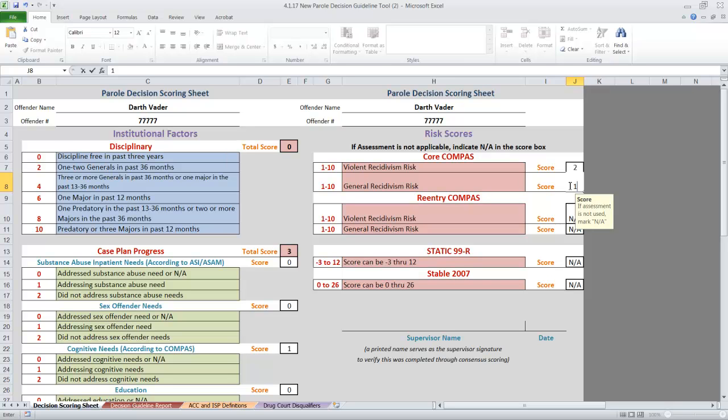Since we are basing this information off of the core Compass, we need to make sure to place an NA in the boxes not utilized. So make sure the reentry Compass has NA. And since inmate Vader is not a sex offender, we will not have a static or stable score, so we need to place NA in those boxes as well. However, those scores can be located in Compass. Double check to make sure all your scores match what you want them to state.